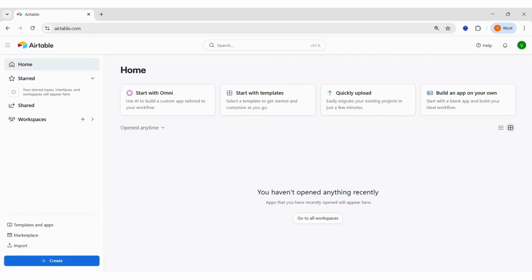Now, this is how the platform looks when you actually log in, wherein you have four options to start with. One, you can either start with their AI. So Omni is the name of their AI. You can use the templates that they have in place, or you can upload any of your existing projects over here, or you can start from scratch by building an app on your own with a blank page. So these are the four options that it offers when it comes to starting the work on Airtable.